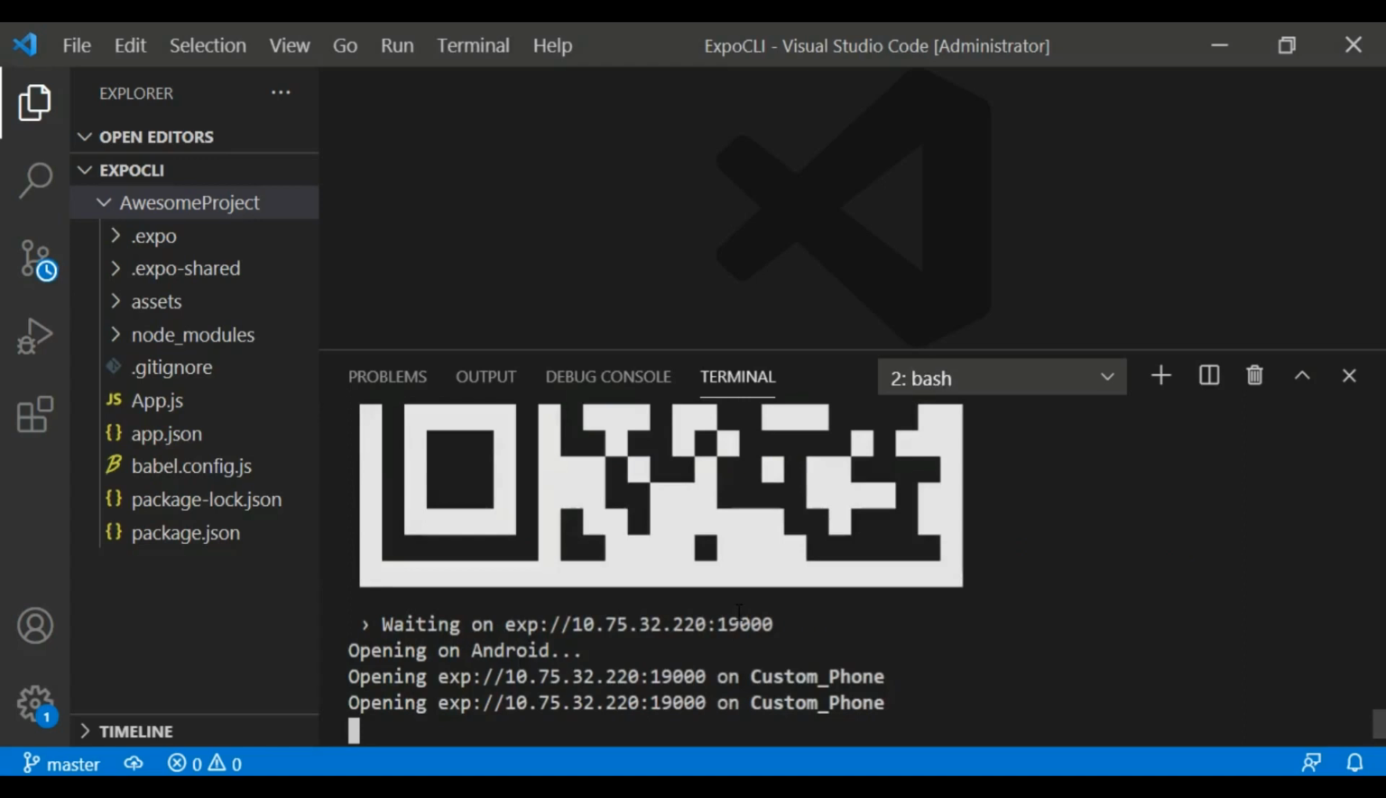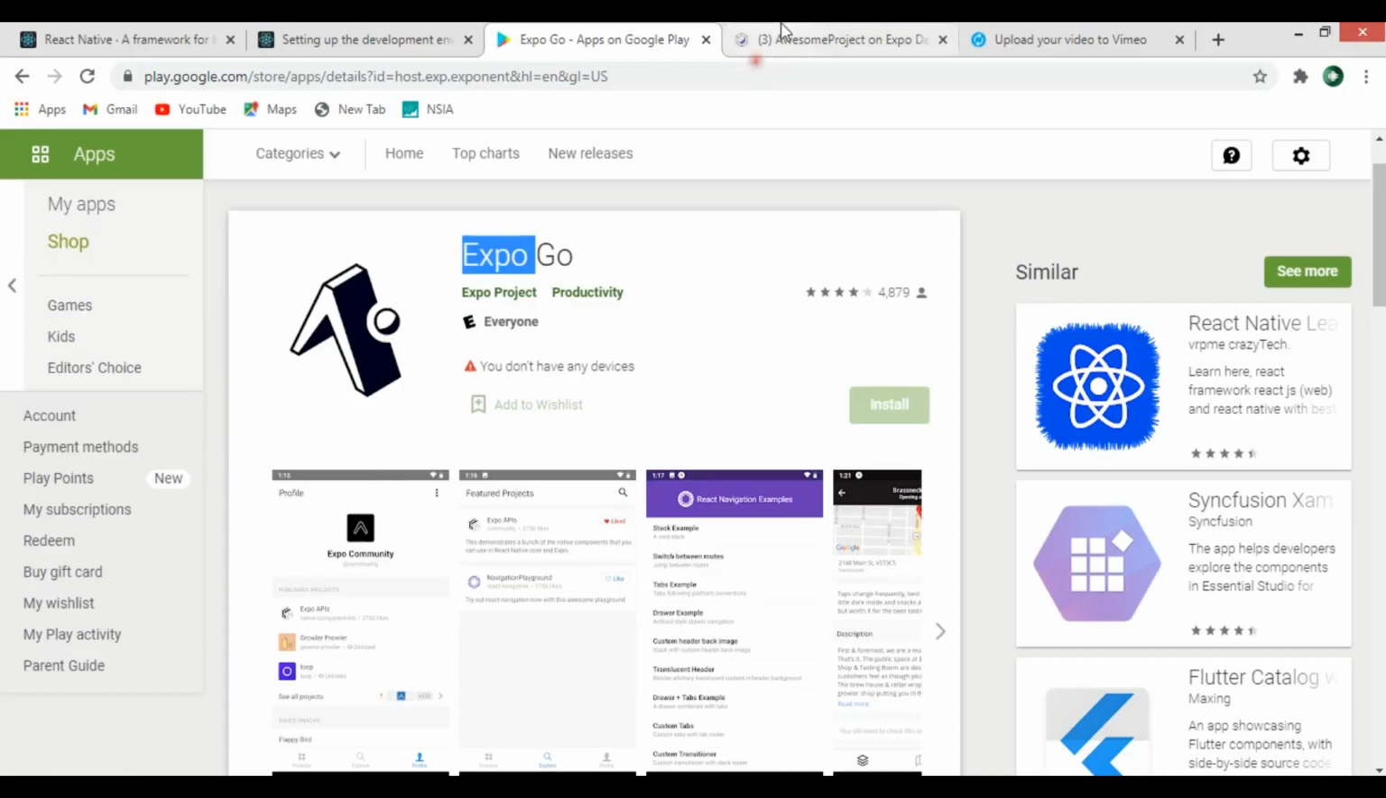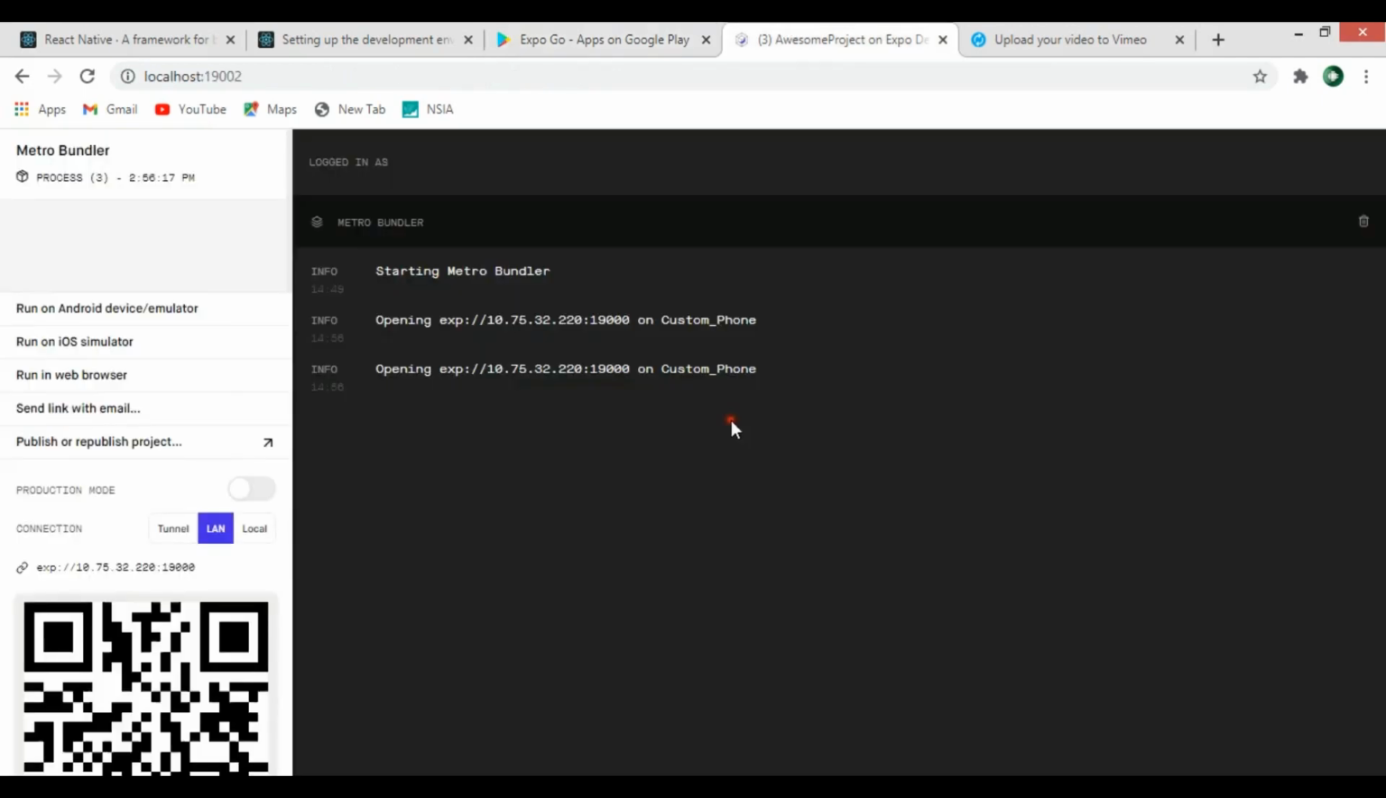Alright guys, now you can see that this is our Metro bundler, and in here there are different options that you can run. The first was that from the Play Store or App Store, and after that you can just scan this QR code, and you can run your project without any virtual emulator. Now the second way is that you can just connect your mobile using a USB cable, and after that you can just click on run on Android device or emulator, and it will run.